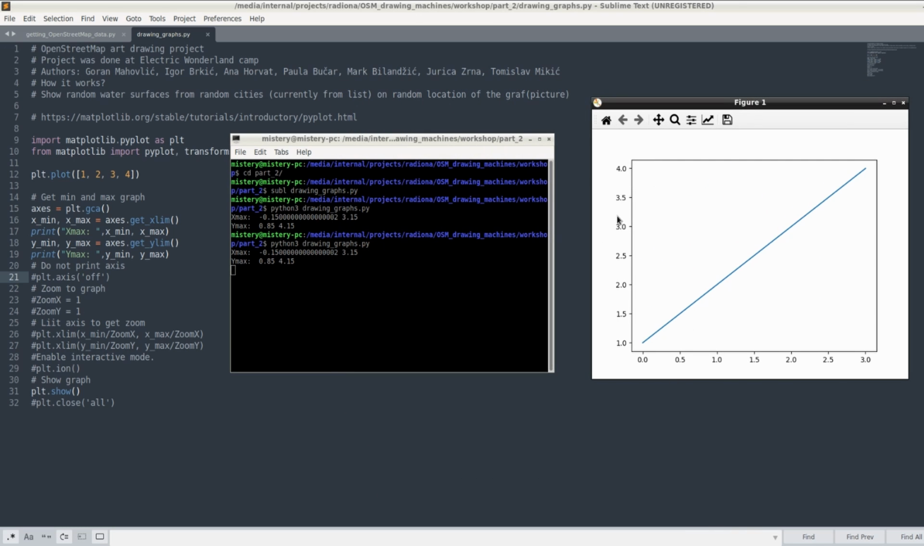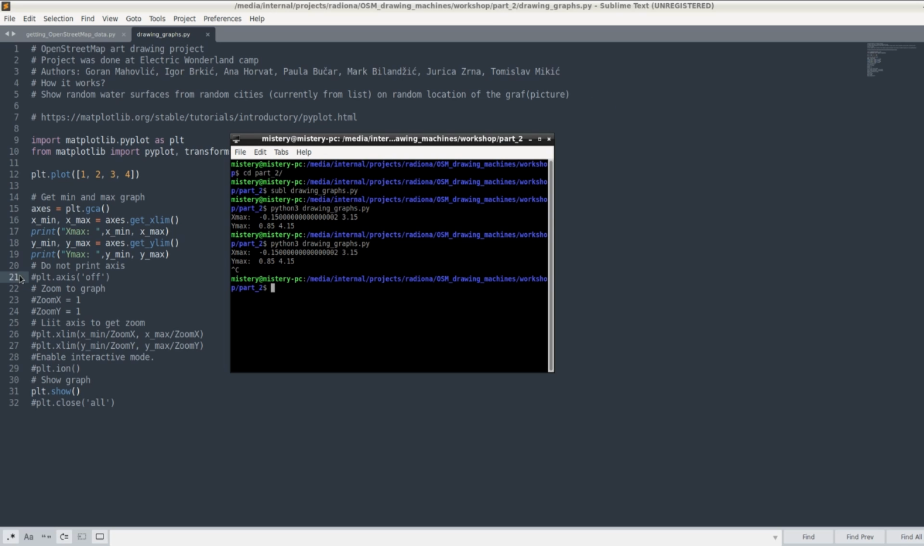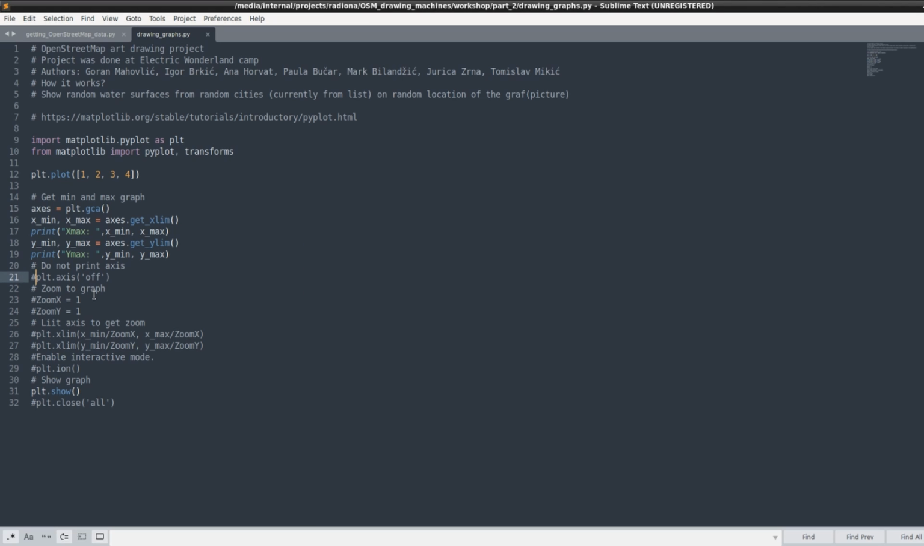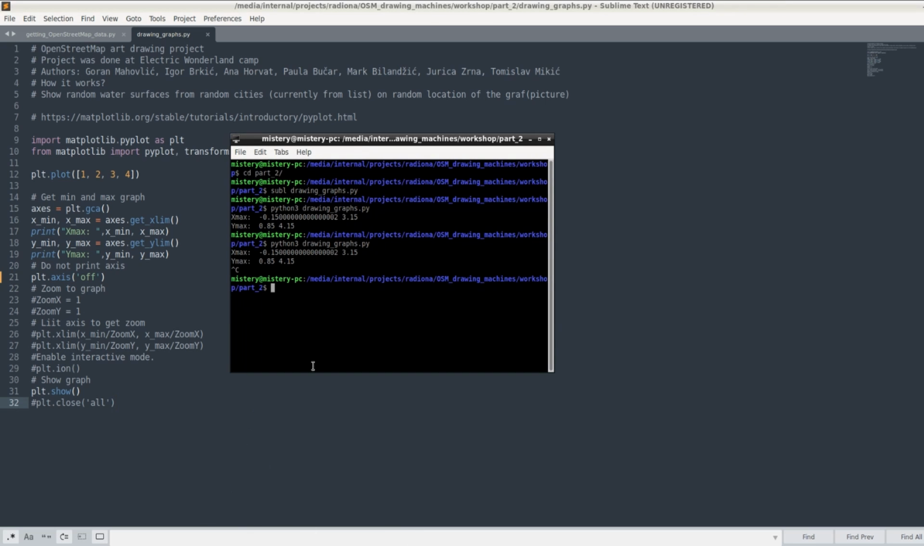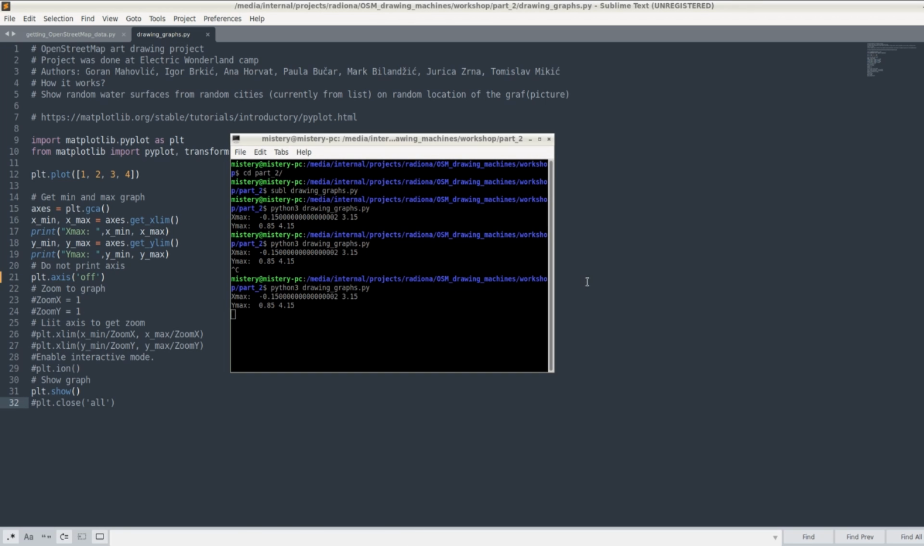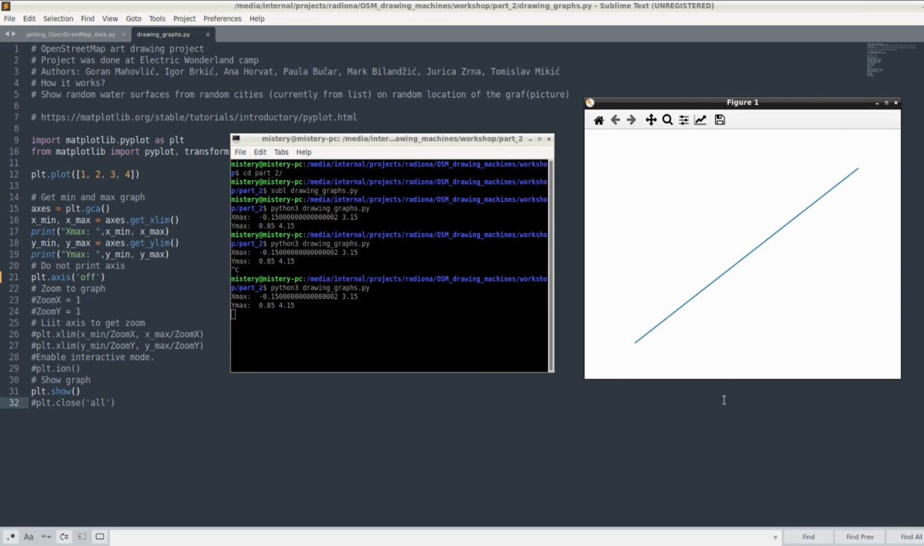We don't want some things to be on the graph when we use the OpenStreetMap. We don't need those axes and a few other things, so we just want them to be removed. The first thing I can do is remove the axes and just save this and run this again. This is it. Now we don't have the x and y axis.